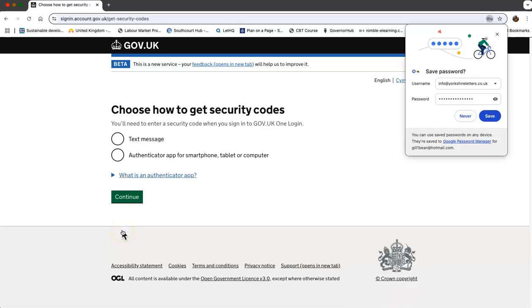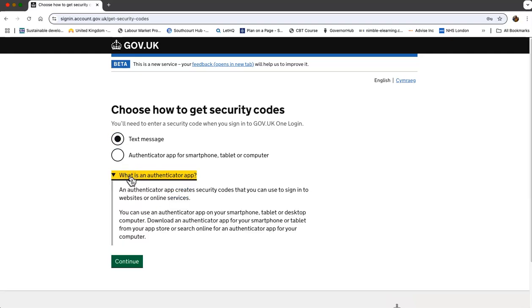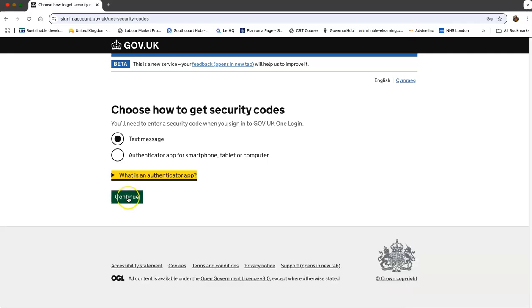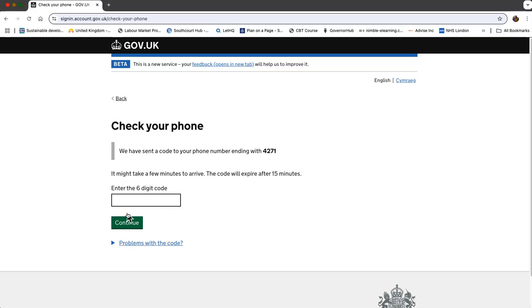And click continue. You can also choose then how to get your security codes. I do have the Authenticator app for my smartphone, but for the purposes of this, I'm going to choose a text message. If you click through, and I'm not sure what an Authenticator app is, it will let you know what the definition of that is. And I'll click continue. We'll then put a mobile number in. If you don't have a UK mobile number, you can tick the box there.